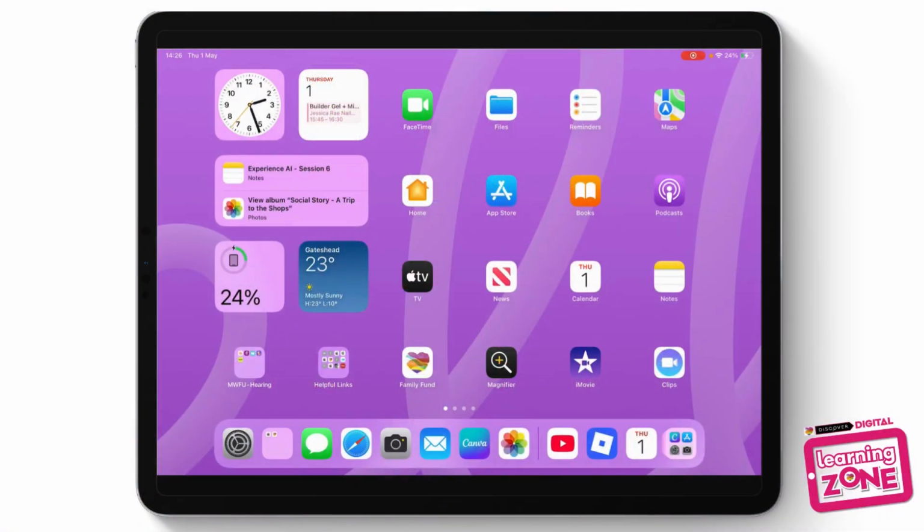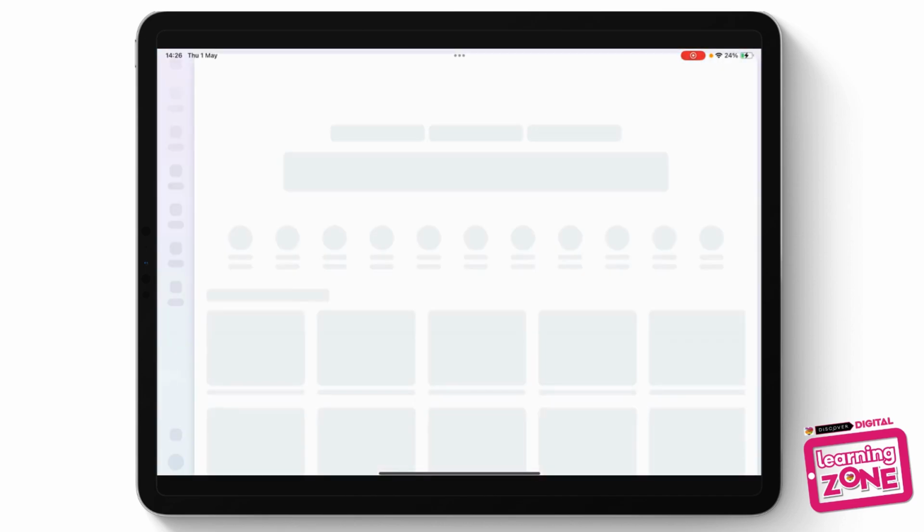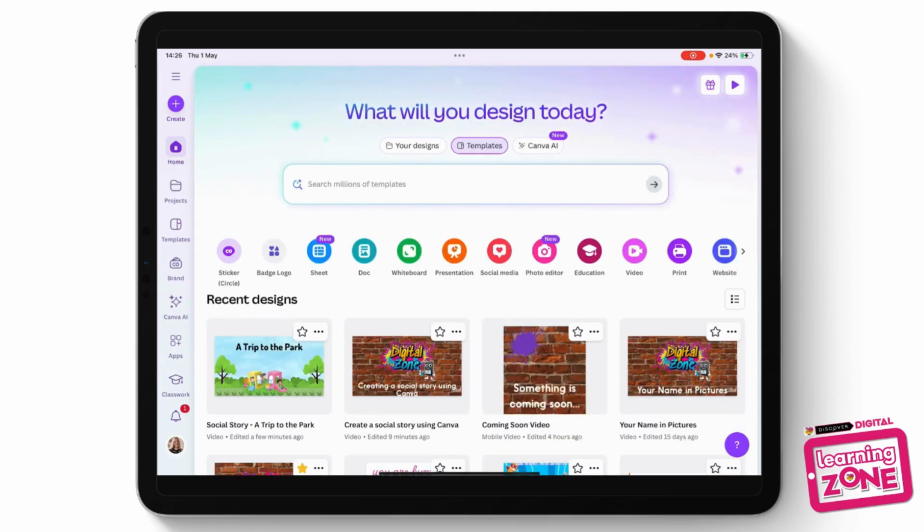In this recap video, I will be using Canva on my iPad using this app here. However, you can access Canva on a laptop or an Android device by loading up your internet browser and going to canva.com, and when you load up the app or the website, it will look very similar to this.